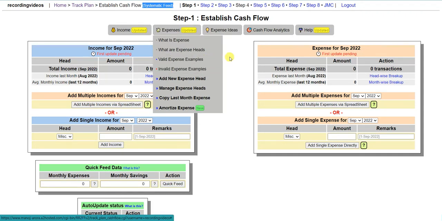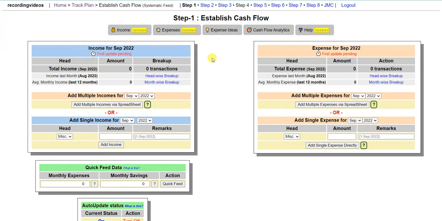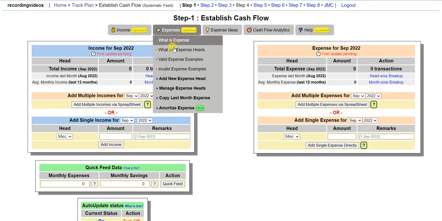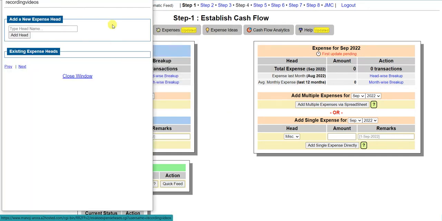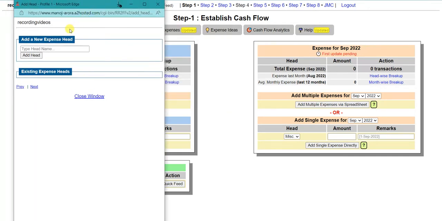Now I'm going to show you an example to create a few expense heads in one shot. So to create heads, I'm going to go to the expenses section, go to the add a new expense heads menu, and look at this. Right now you see the existing expense heads show as blank. That's because there are no heads created except for the default head.